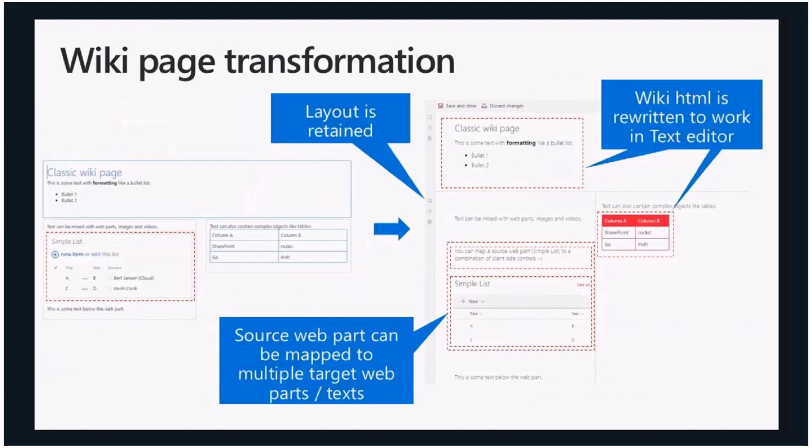Here are some screenshots from results. We'll do a live demo in a second, but this gives you a view on what you get. On the left, you see the wiki page, you see the wiki text, you see the list in there. On the right side, you see the same text, so that's already good. You see the same list in a modern equivalent, the modern version of that list. The table looks different because styling is different. So the tool rewrites the Wiki HTML into HTML which is compatible and compliant with what the modern text editor can support.